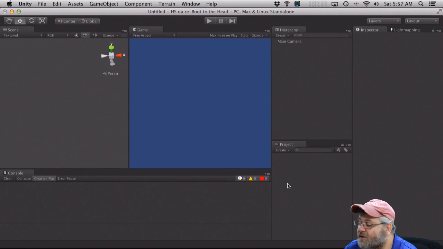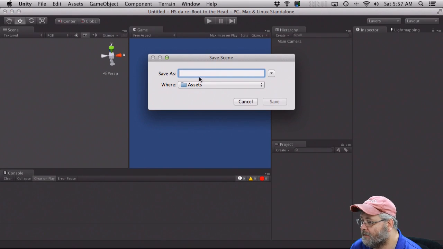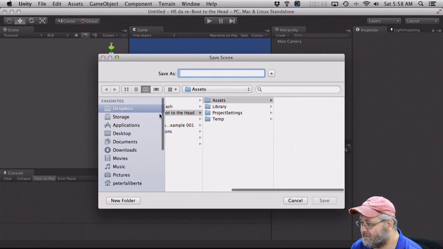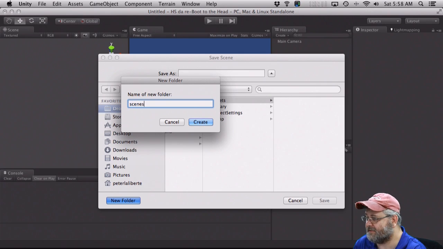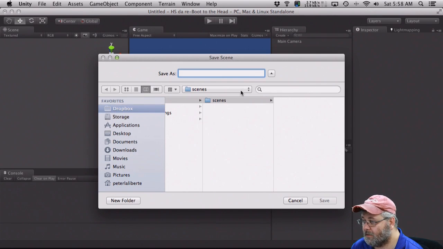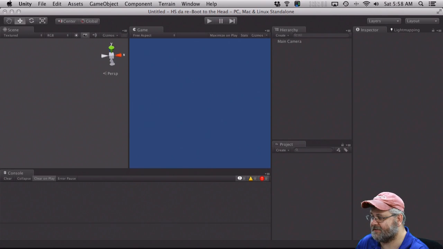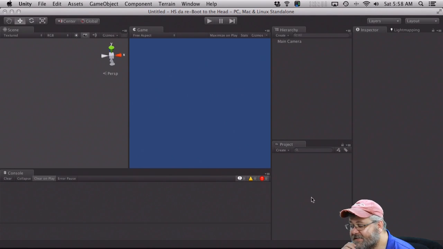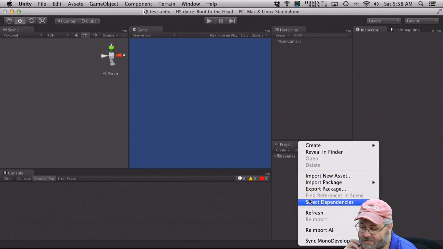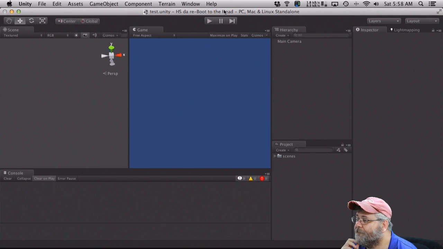So as you can see here, I've gone ahead and created a new project. I'm actually going to save this scene, and let's go ahead. I want to make a new folder here, and I'm just going to call it scenes, and I'm just going to call this test. Now I'm just going to strictly use this scene for, well, testing stuff. Alright, so it showed up.